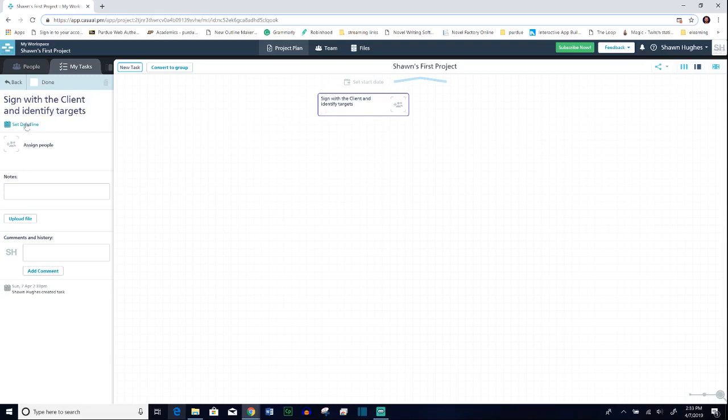Once we have this first piece assigned, and anytime we add a new component to it, we can go through and set a deadline. So we'll just set our deadline, and we're going to say with our sign with our clients on Wednesday the 10th. We can assign people, which we're going to do later once we have a framework built. We can add notes, and we can upload files. The files can be from your computer, from your Dropbox, from your Google Drive. And then you can also add comments as you go.